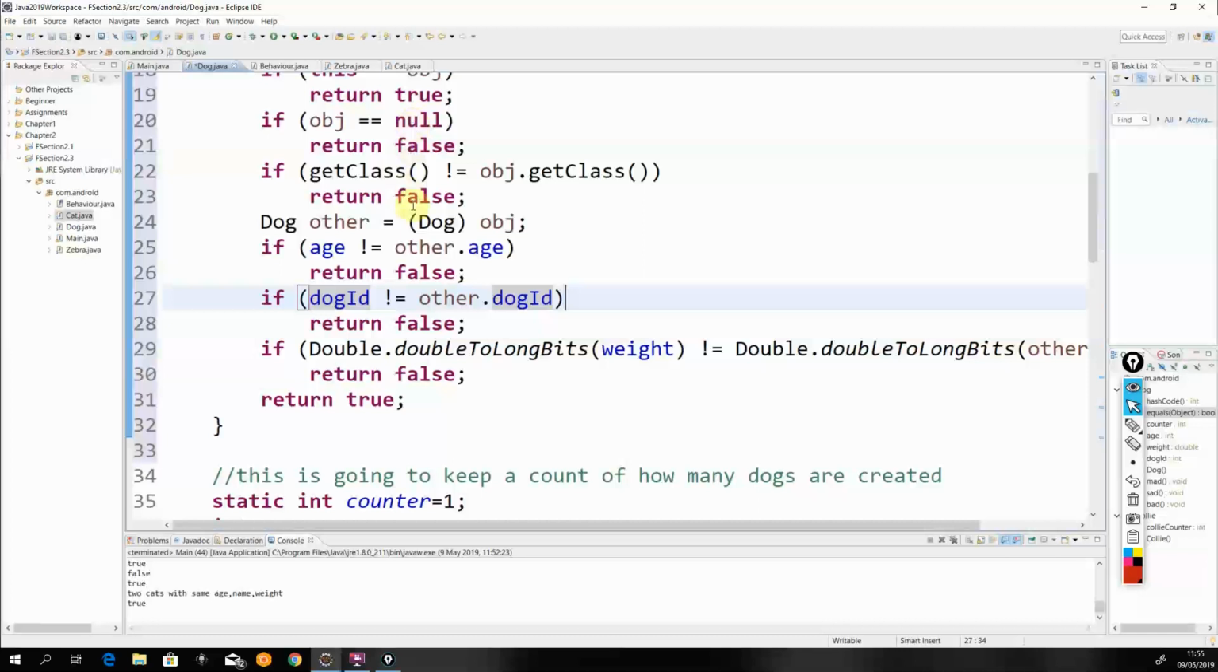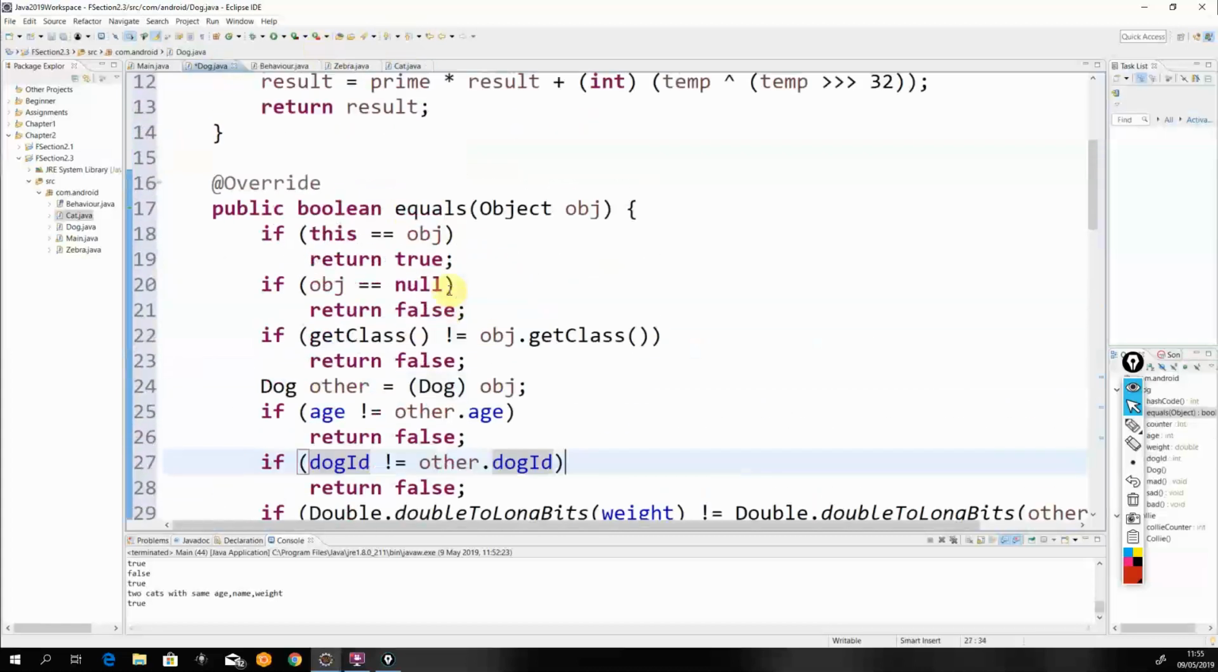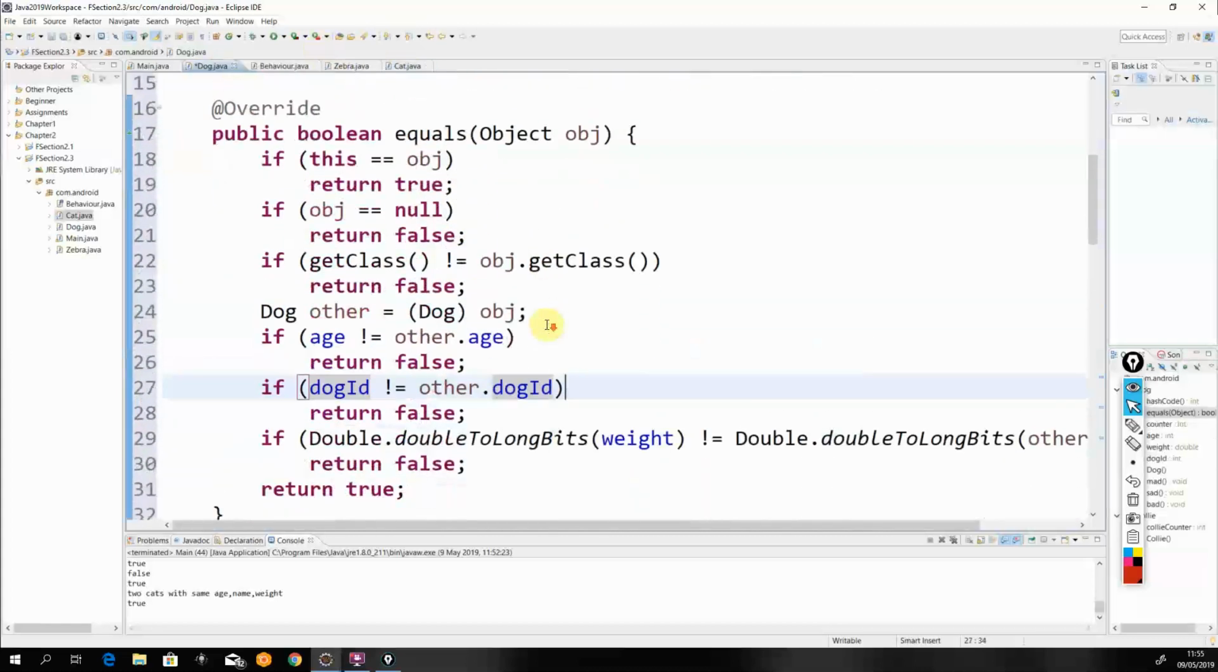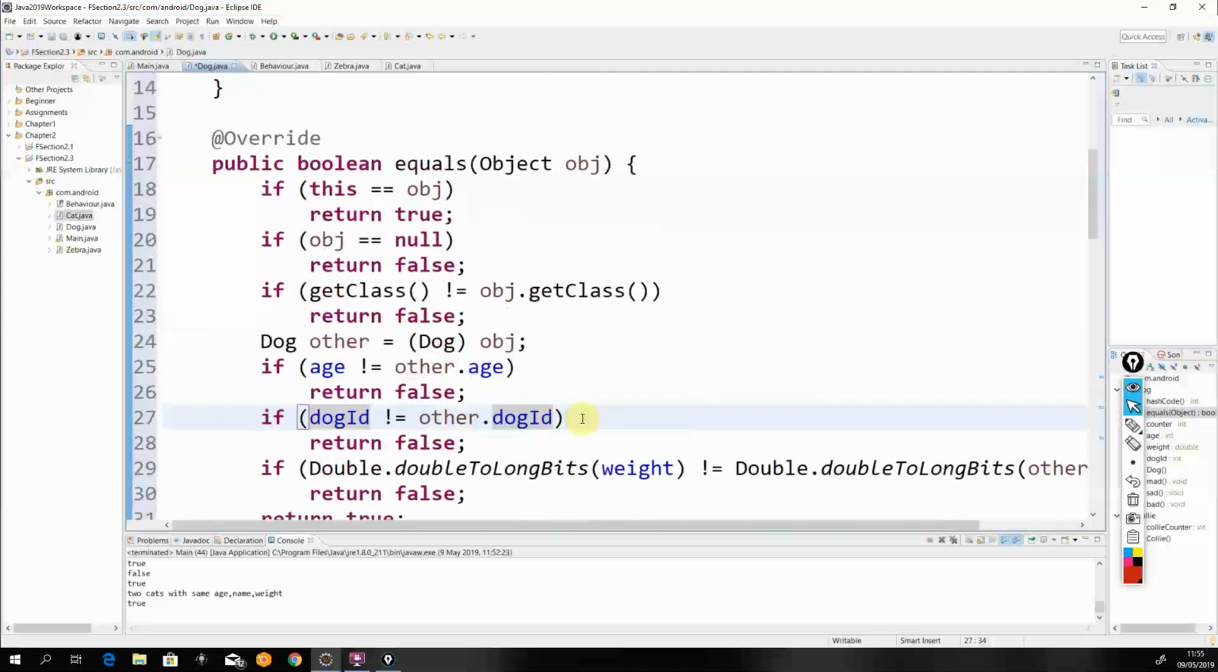With the cat, as long as it's the same age, weight, and name. No, with the dog. With the dog, let's say Boss equals Spot and Triples equals Rex. Yes, it's two different dogs. But if you tell Boss equals Rex, then it will check and return true. If they're the same dog, it's going to return true.